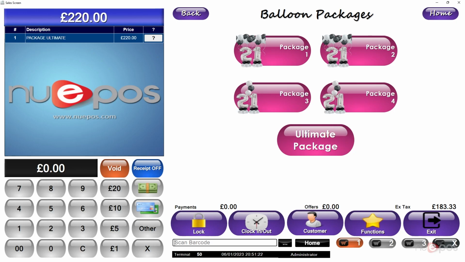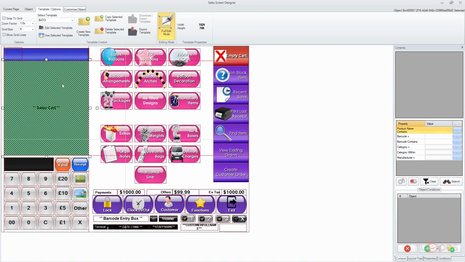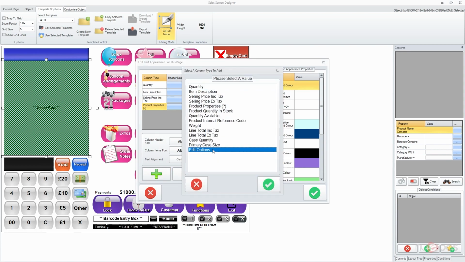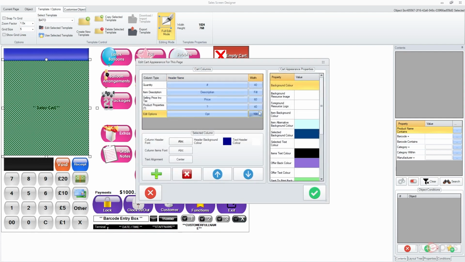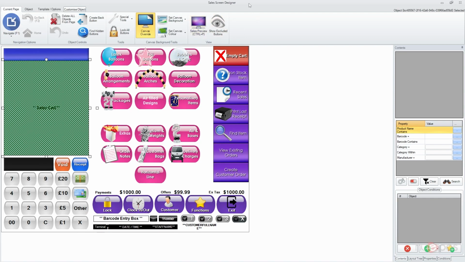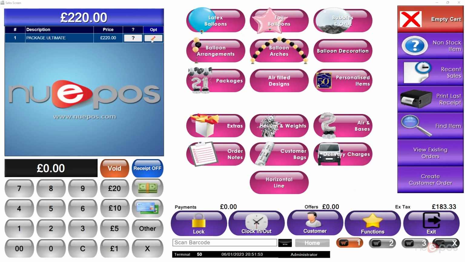One last trick to show is if you go to the sales designer here, if you click on the cart in full edit mode and press customize object, one of the columns that you can add is an edit options button. So you might want to just make that say option, enter a width, say 40, press tick, and then if we redo that on the sales screen, you can see there is now an edit options button. So if you've already put a load of options in there already and you want to go back without having to fill them all back in, just click that button there and it will edit the options that you're already on.